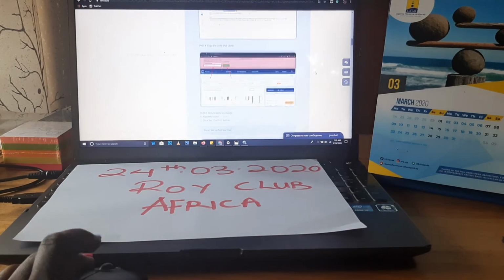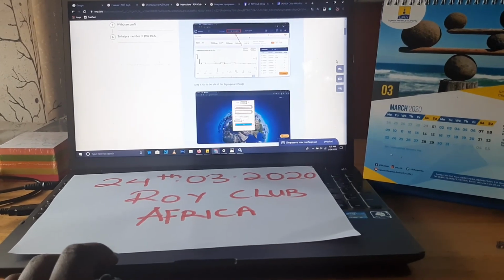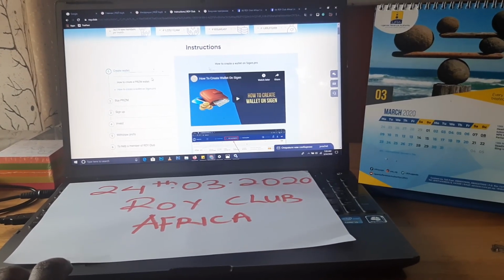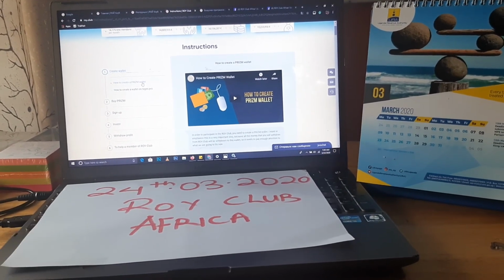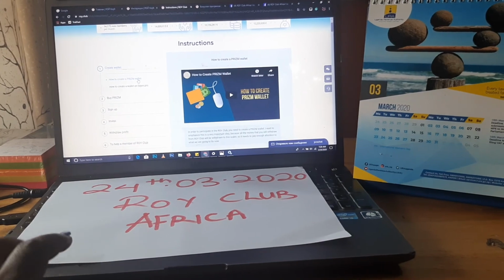I want to share a bit about the instructions. Someone was asking me, their teacher, how to create the Prizm wallet. And today I want to share how to create the Prizm wallet.